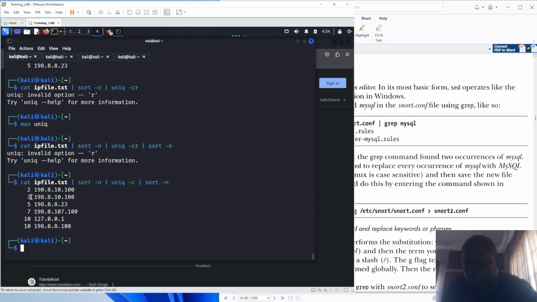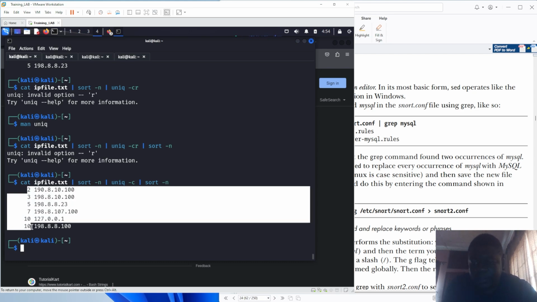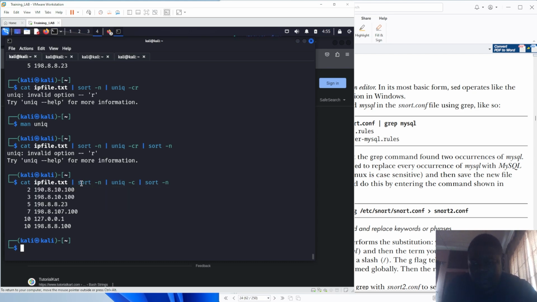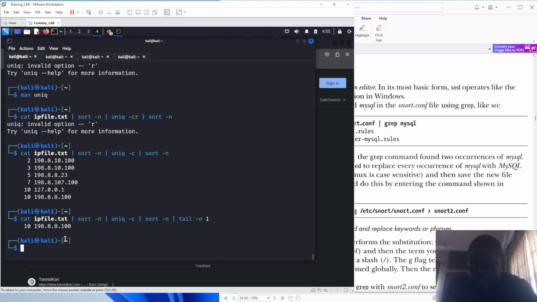Okay. This is 2 3 5 7 6. This is what I want. I wanted to arrange it this way. So it worked. I did sort -n, unique, and this. Then what I can do now, if I want to know the highest occurring IP address, is pipe it into tail. Remember you can usually use -n or just the number itself. So give me this last one, then I know this is the IP address that has the highest count.